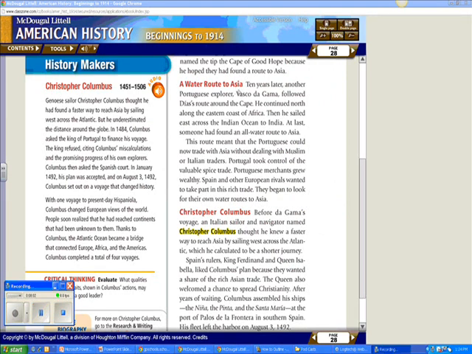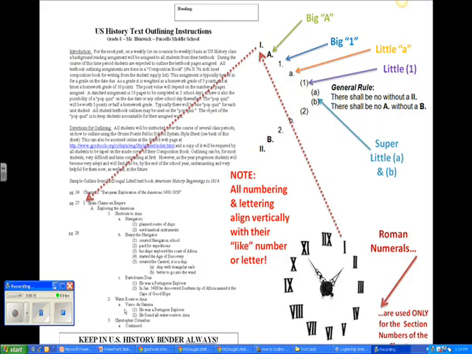You'll notice from your reading here, 10 years later, another Portuguese explorer, Vasco da Gama, followed Diaz's route around the Cape. There becomes our main subject here. We make him then the next item under a water route to Asia. And here we see little a. I've determined my little a to be Vasco da Gama. Then I'm going to write some of the things about him as my little numbers underneath him, that he was a Portuguese explorer. He found an all water route to Asia.